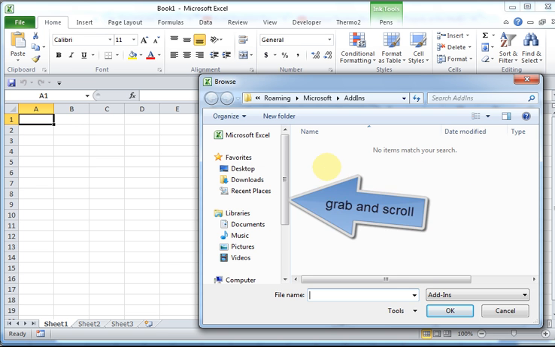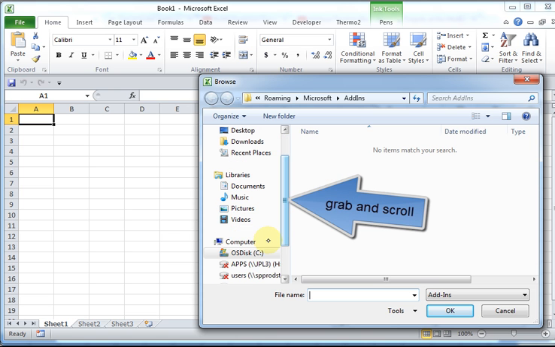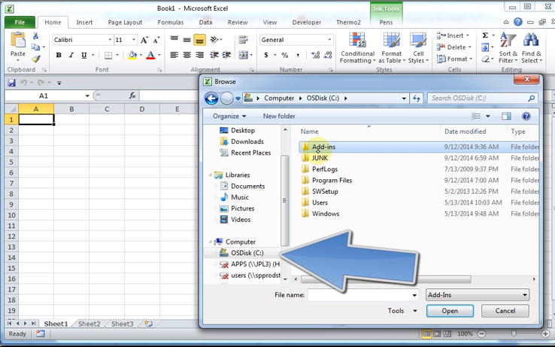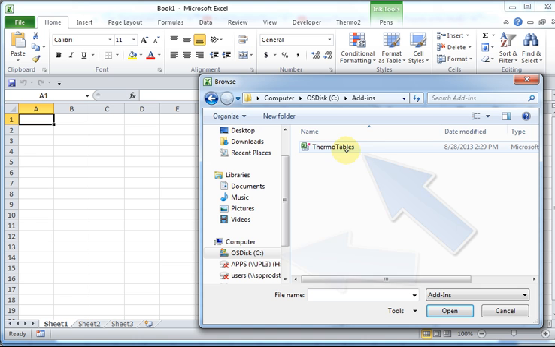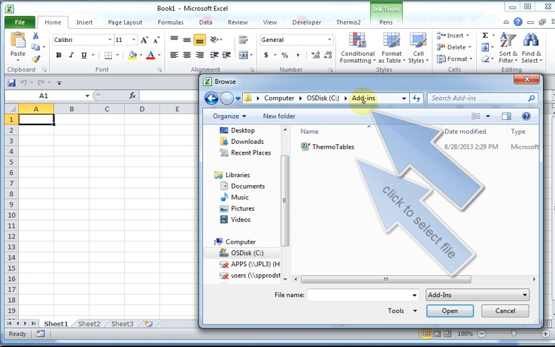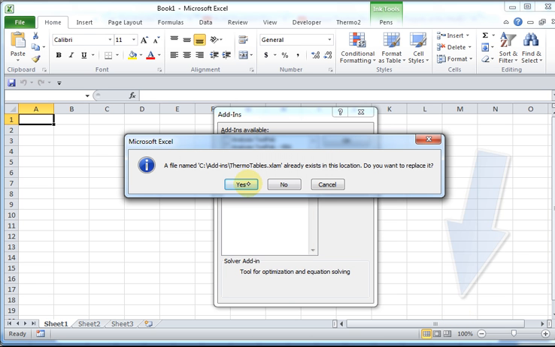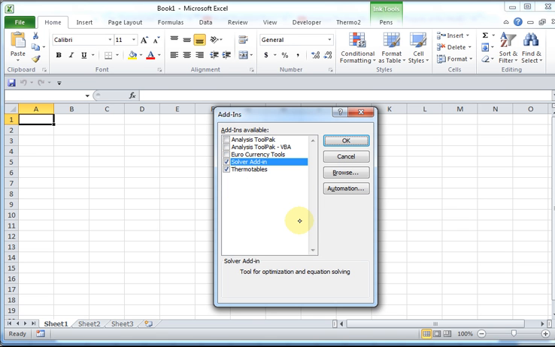And I think it would probably do it under Computer, C drive, and I think it probably put this add-in folder right there, and inside it's one file. It's an Excel ThermoTables add-in. So this is where it just defaulted to put it. C drive, add-ins. See that? C add-ins folder. Click that, hit OK. It says it's already there. Do you want to replace it? Yeah, hit add-in, yes.